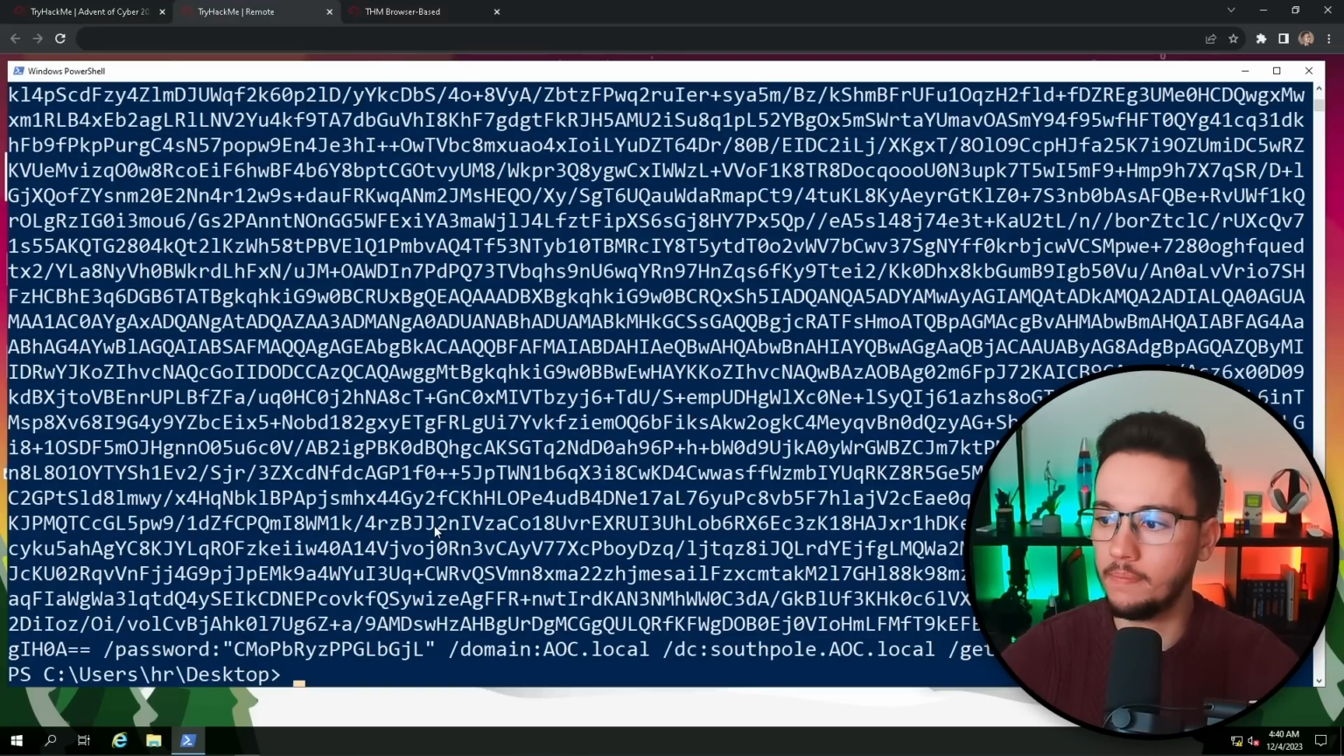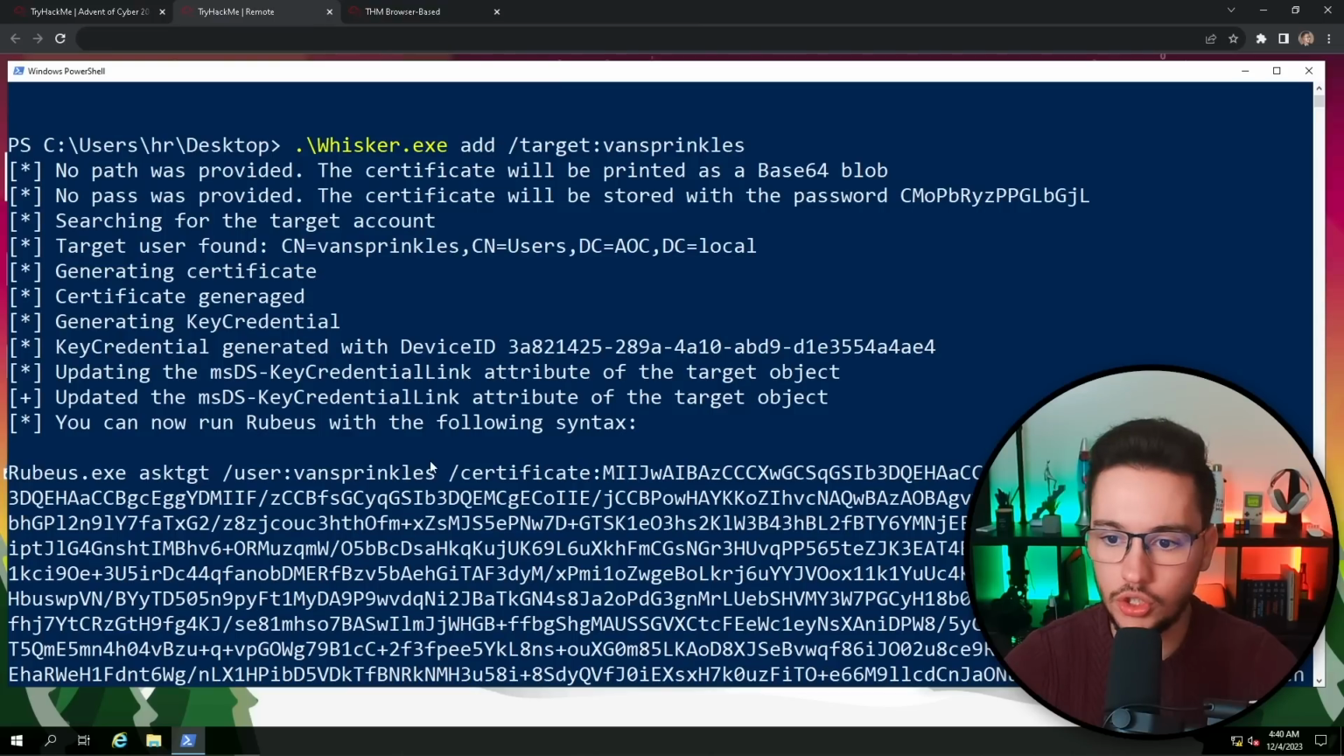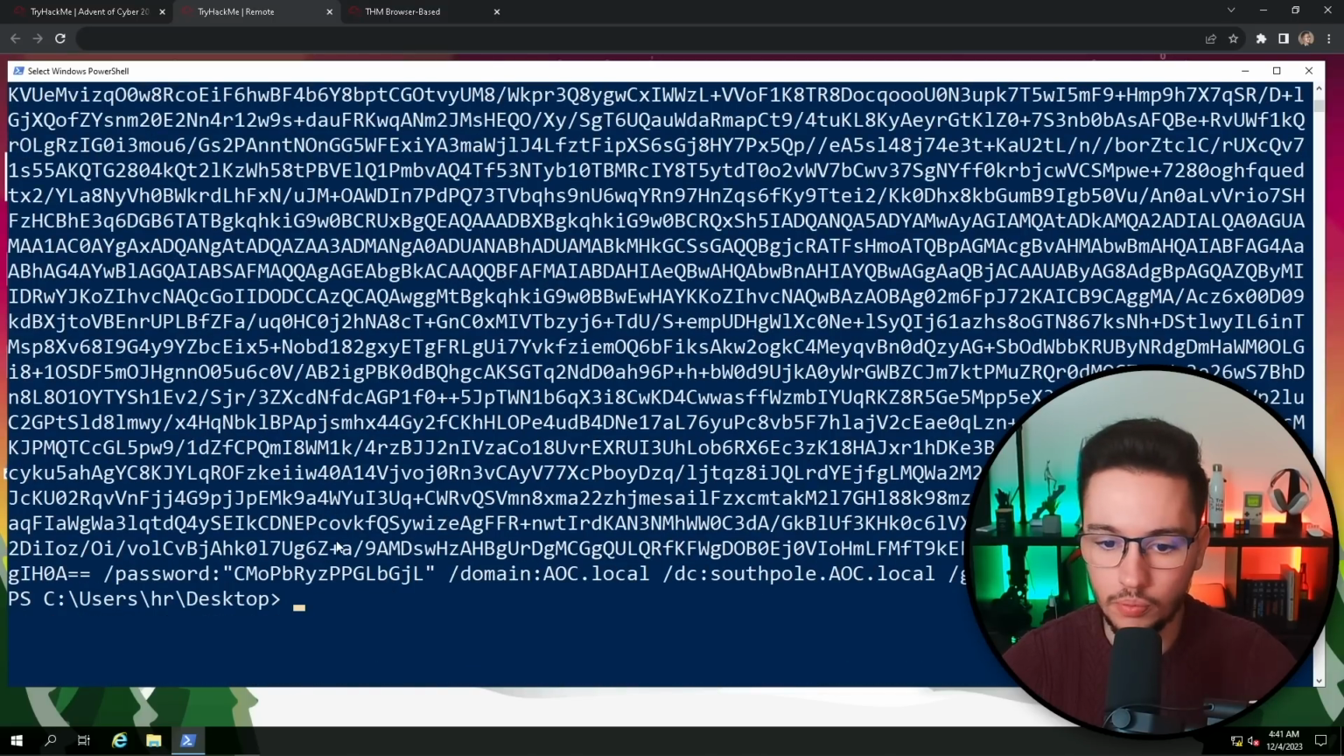All right, we just got a huge output on this. So let me just scroll up to show you this. You can run Rubeus with the following syntax. So they are giving us a command with some instructions, and we can see that we have our user here. We just got a certificate, and there's this instruction here that means ask for a ticket. So this is what we are going to use moving forward.